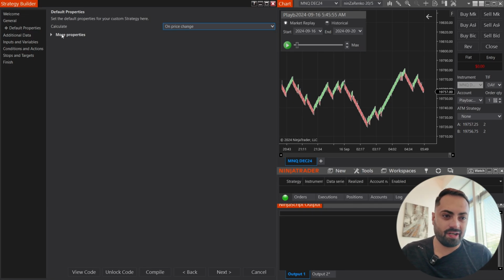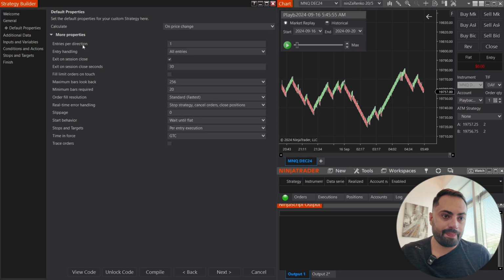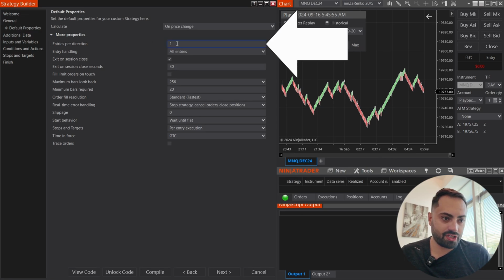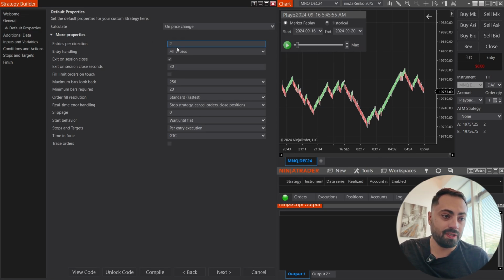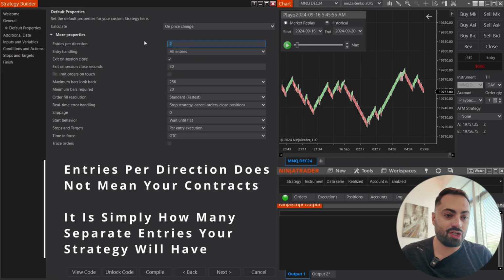So the next thing we need in this page is we go down to the more properties and we're going to select entries per direction. I'm going to change this to 2. This just means we have the ability for 2 separate entries. Because we're using multiple profit targets, we're going to have to separate this into 2 separate entries. This does not mean you can only enter 2 contracts. This means you can enter as many contracts as you want 2 separate times.